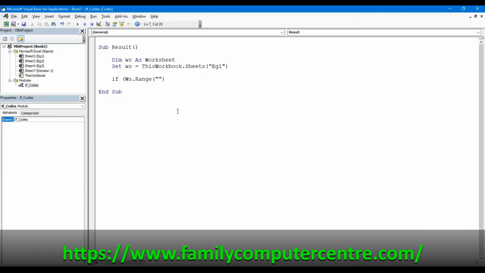So I'll go back to VB. G7 greater than or equal to 150. If it is more than or equal to 150, then ws.Range("E11") equals Pass, correct? Else ws.Range("E11") equals Fail, correct? Then finally we will write an End If also.